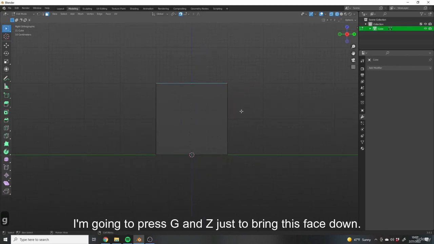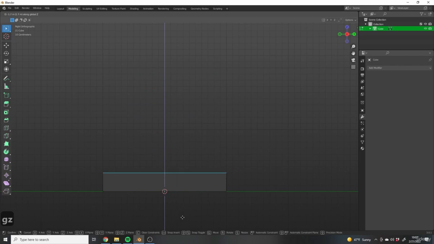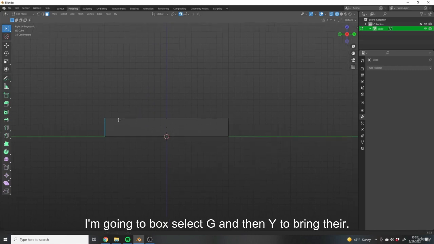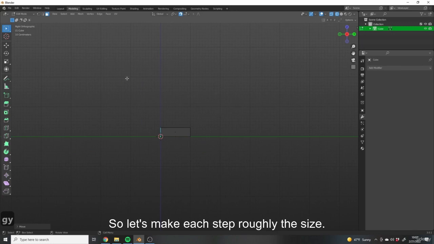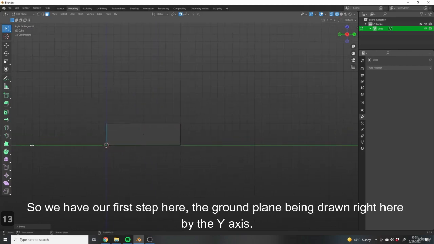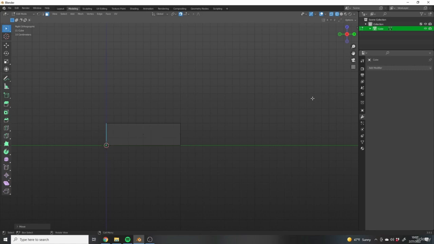I'm going to press G and Z just to bring this face down. Let's say about there. Same thing, I'm going to box select, G and then Y to bring it there. So let's make each step roughly this size. So we have our first step here, the ground plane being drawn right here by the y-axis. So this step is 10 units long this way and about 3 units tall.